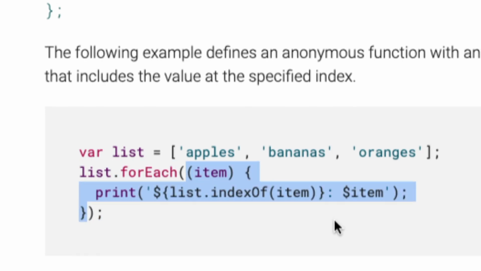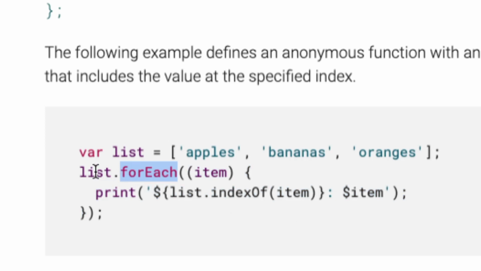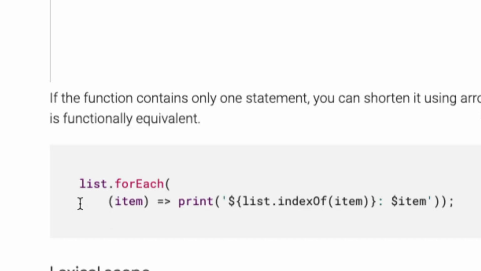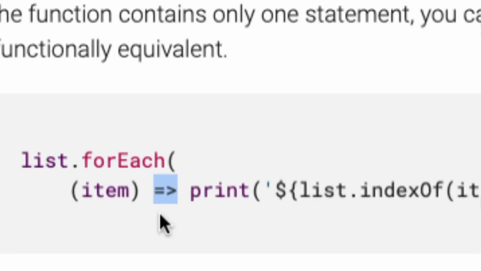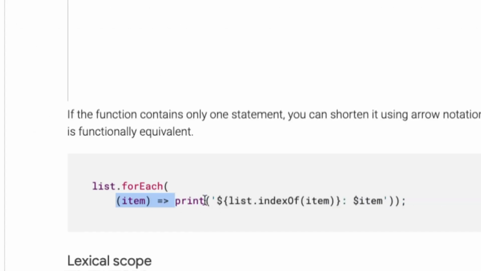In many cases, most of the time, you will use an anonymous function inside a method of an object. So a list has a forEach method, and then you can use the anonymous function. You can also use a shorthand, which is represented as a, you could say, rocket sign. And you can make this into one line to make it much more readable.